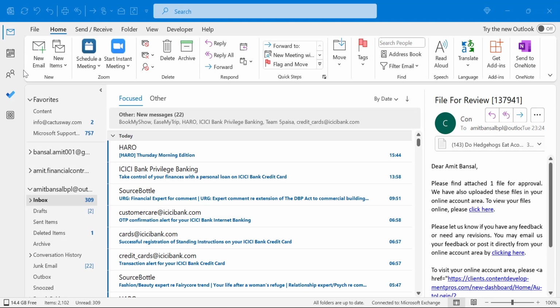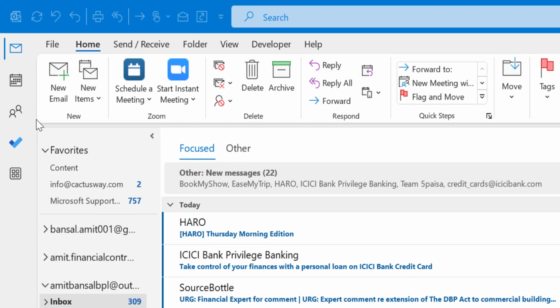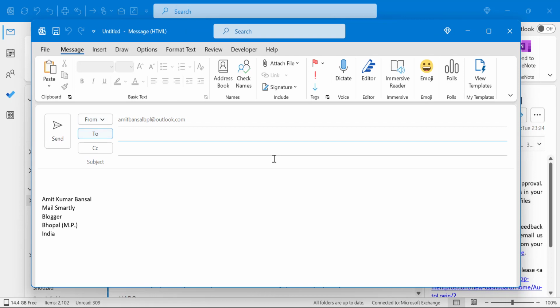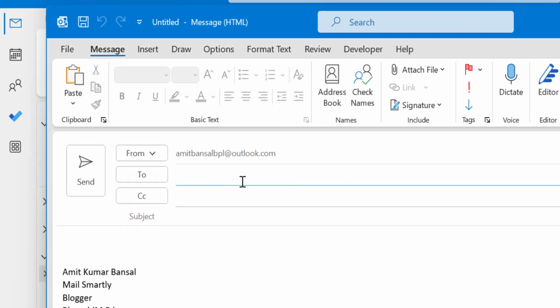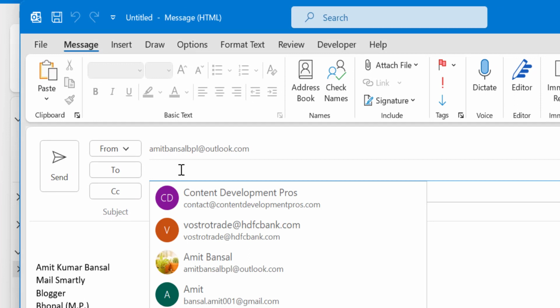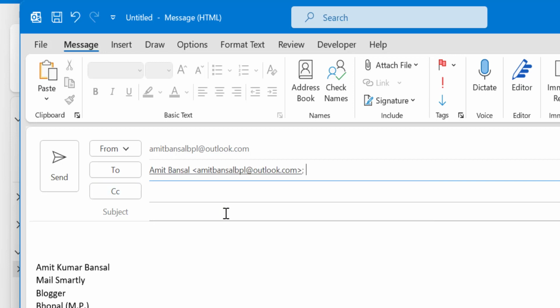I have to first click on the new email, which is available on the top left corner of the screen. That will open a separate new window with a new email. Here I can very easily create my new email, enter the email address in the To segment. You can even enter the email address of yourself. So I want to add my own email address, which will save me from sending an email accidentally to some other person while I am creating this video.